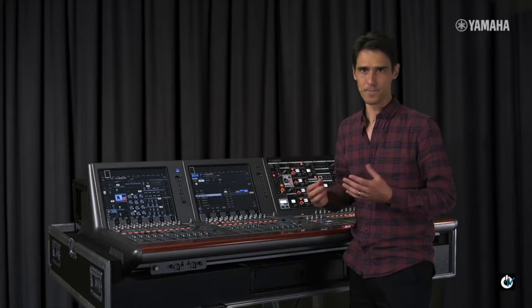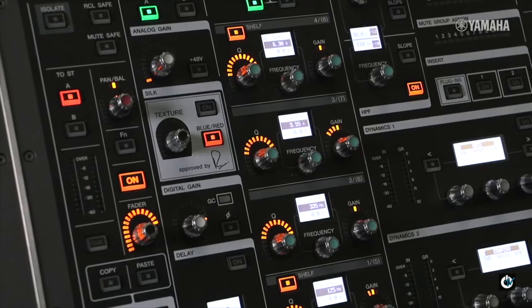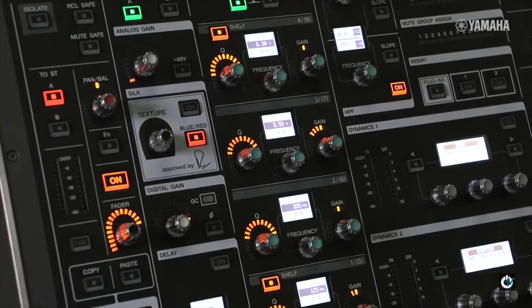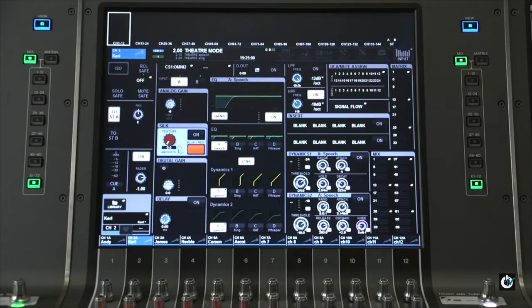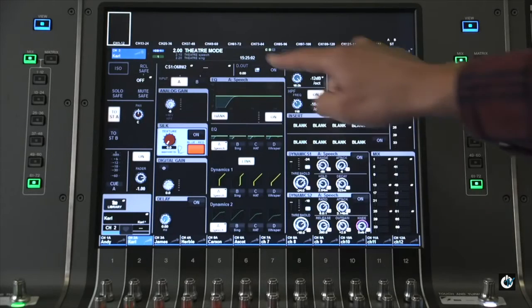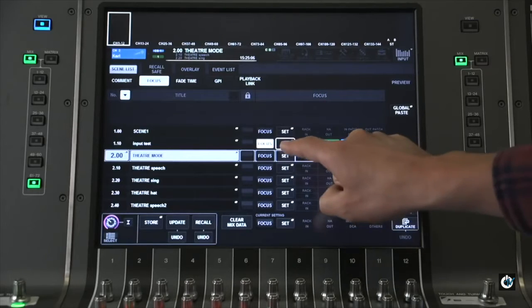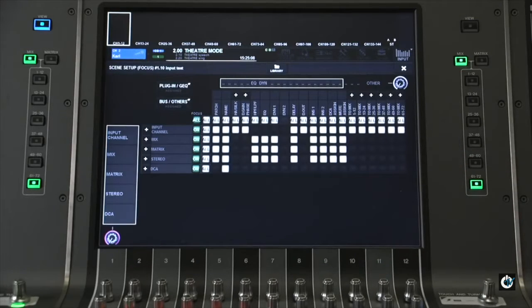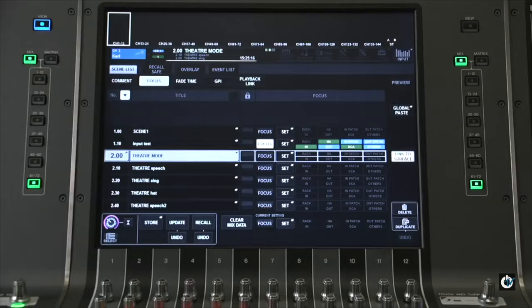Up until now, each scene memory stores all the parameter settings for input and output channels, effects, plugins, and so on. So, each scene can recall a different setting, or not, depending on the scene focus and recall safe status. This way of working is still the default setting. But when selecting theatre mode, some helpful changes occur.